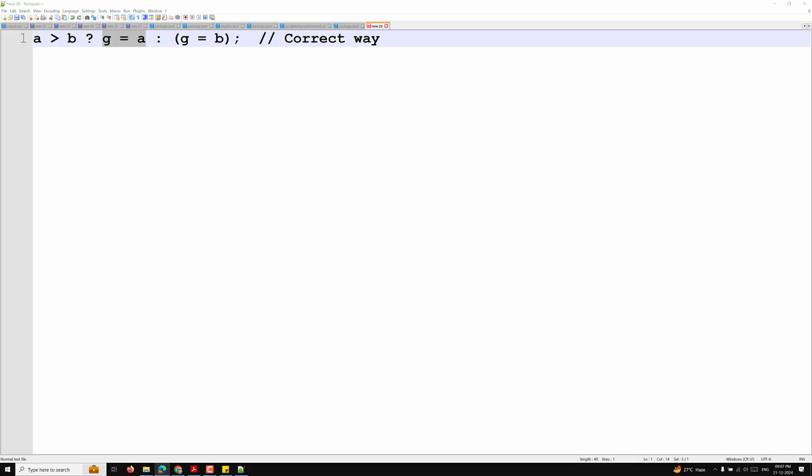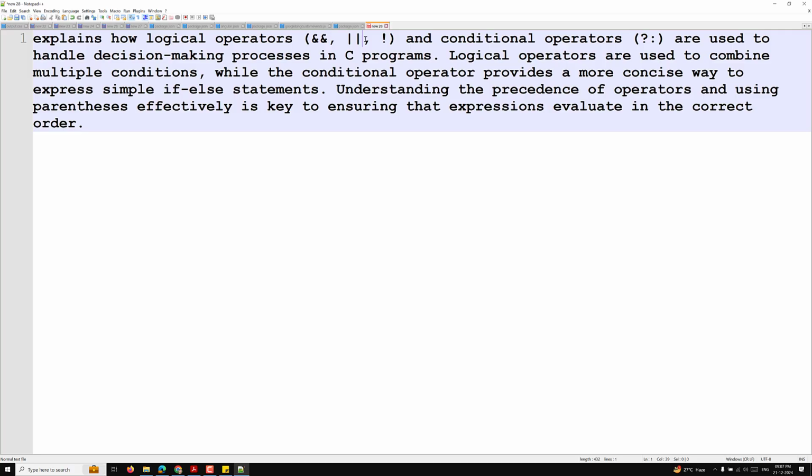In summary, this video explains how logical operators, logical AND, logical OR and the not operator, and conditional operators like the question mark are used to handle decision making in C programs. Logical operators are used to combine multiple conditions, while the conditional operators provide a more concise way to express simple if-else statements. Understanding the precedence of operators and using parentheses effectively is key to ensuring that expressions evaluate in the correct order.